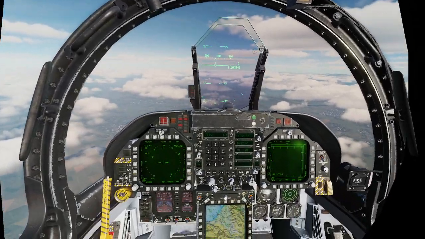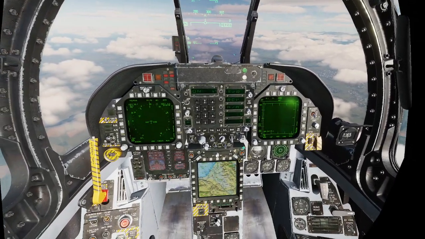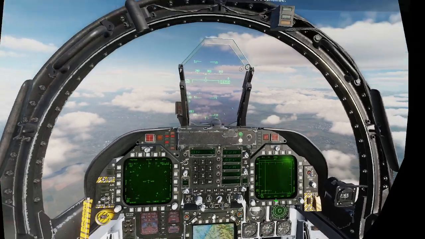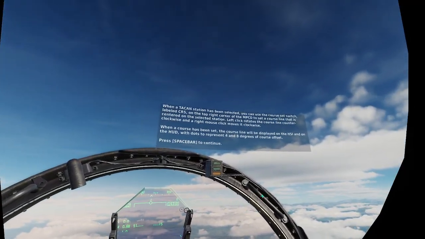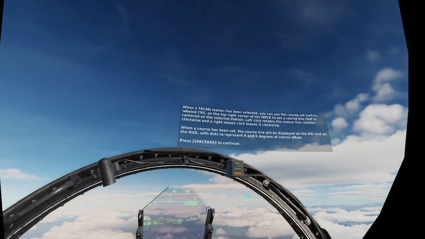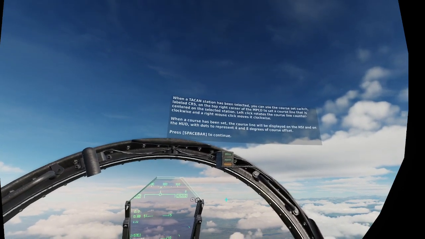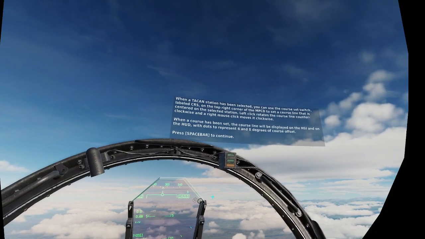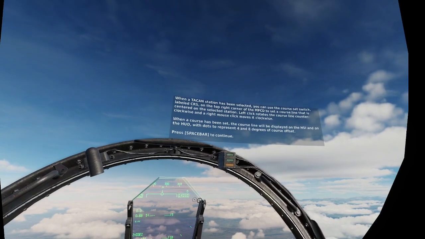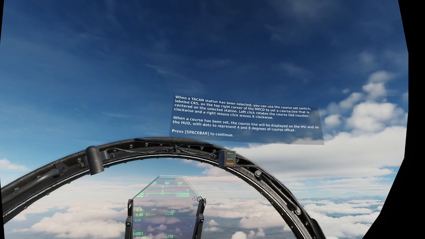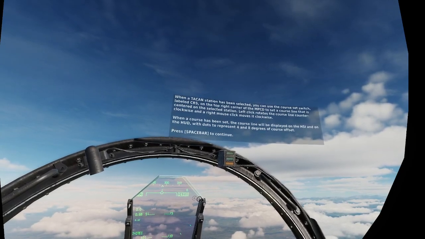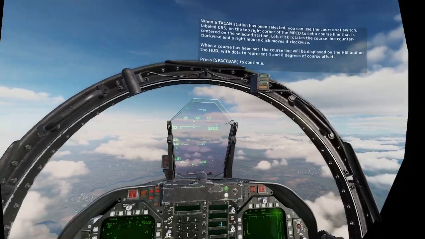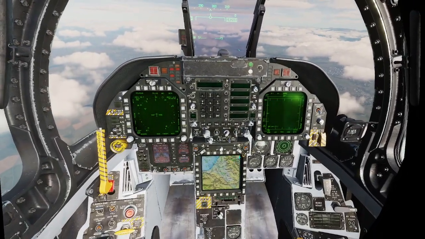When the Tacan station has been selected, you can use the course set switch, labeled CRS, on the top right corner of the MPCD to set a course line that is centered on the selected station. Left click rotates the course line counterclockwise, and a right mouse click moves it clockwise. When a course has been set, the course line will be displayed on the HSI and on the HUD, with dots to represent 4 and 8 degrees of course offset. Press spacebar to continue.